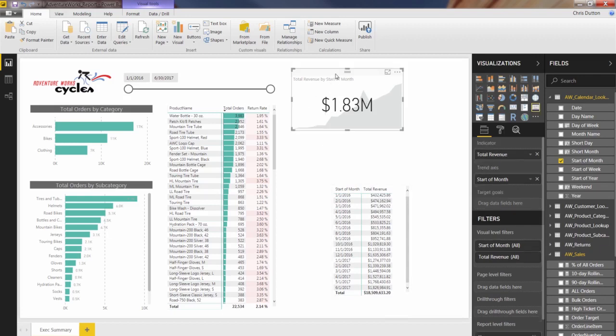But you'll notice that the KPI card takes one more field. It's optional, but it takes it. It's called the target goals field.